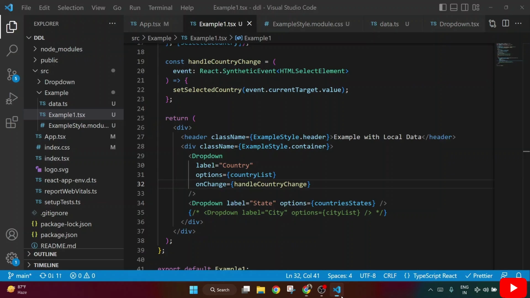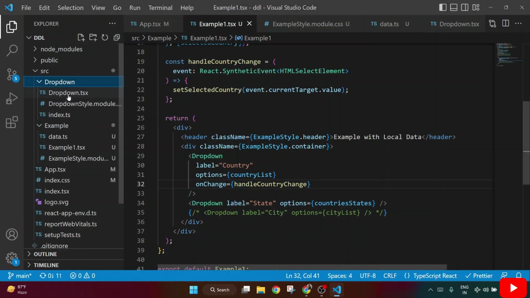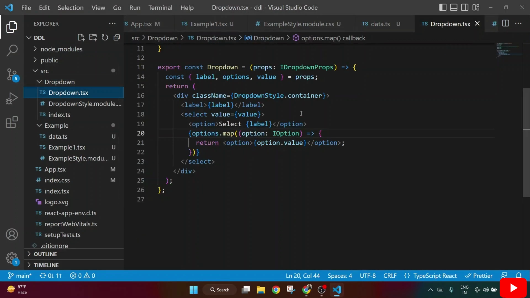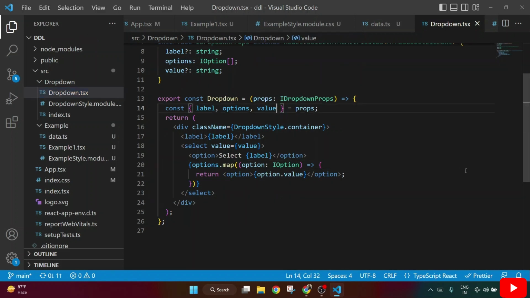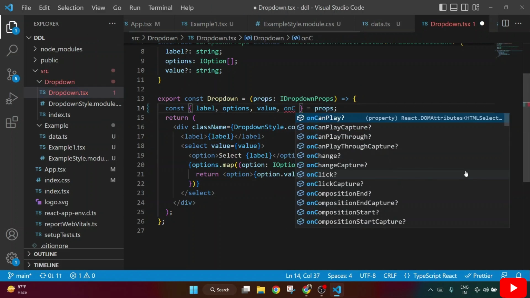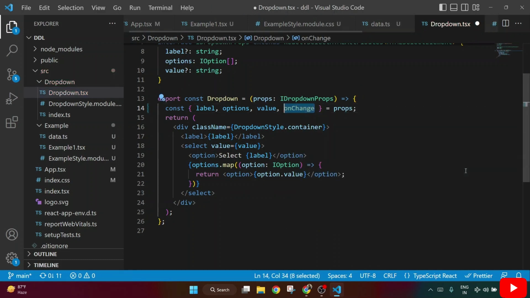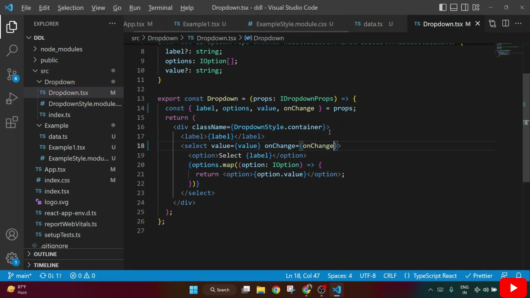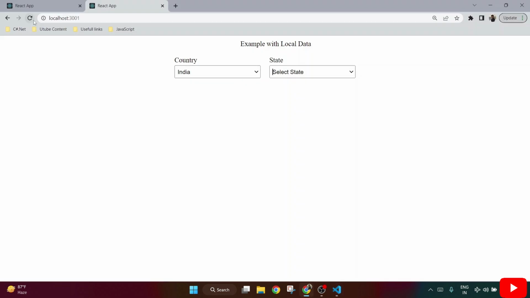This is not working because in drop down we haven't passed the on change function. Let's do that. On change, this we need to pass to the select. Okay, here on change and on change. Let's save it and check now. Let's refresh it.